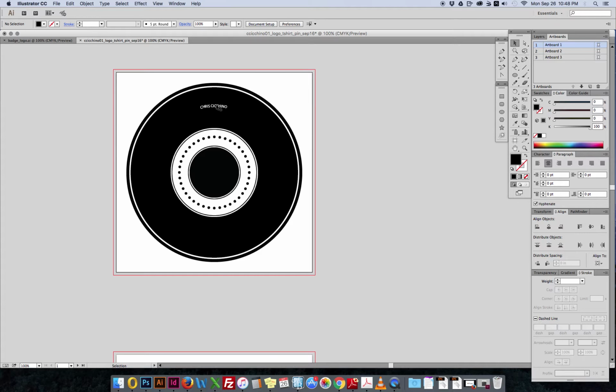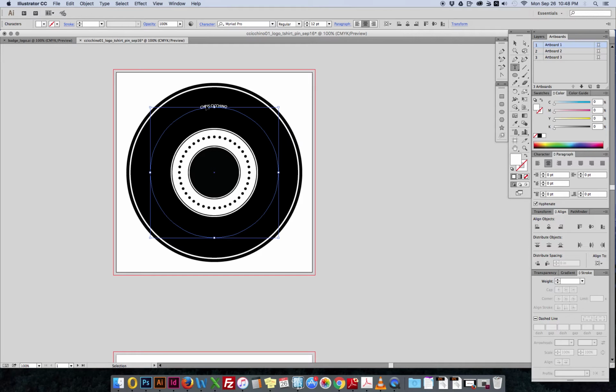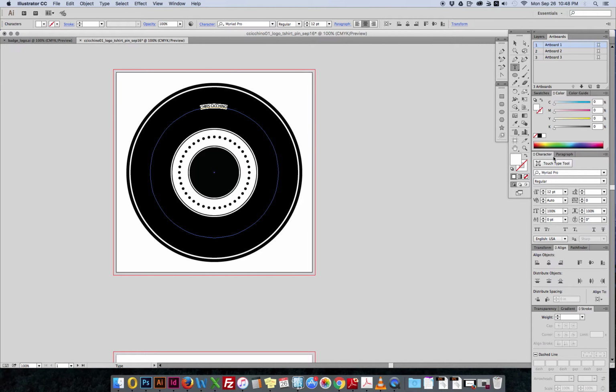And what I can do here, I can go to my type character palette or my type panel. I can change the typeface. I can change the font. I can change my point size and make it large to fit the space. Don't worry about if it touches the circles or anything. We're going to fix that in a second. We can change the tracking or the kerning. Here we can change the tracking.